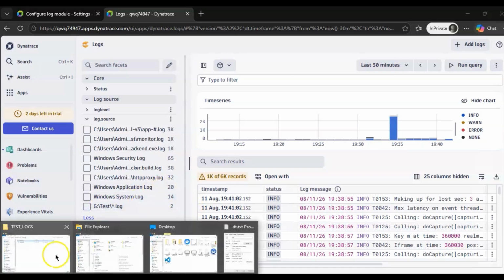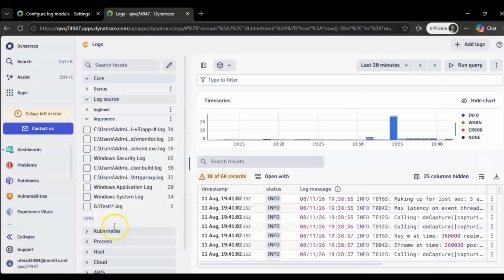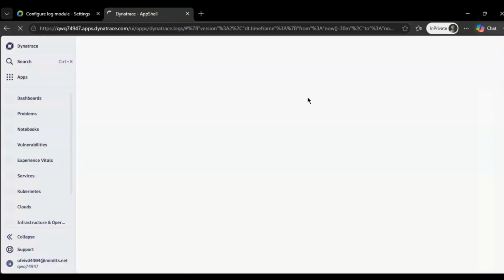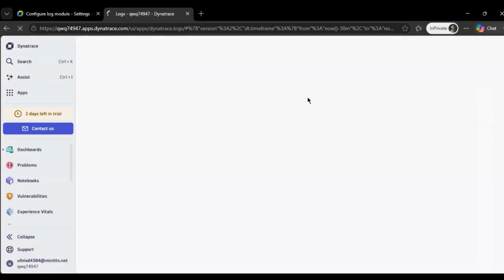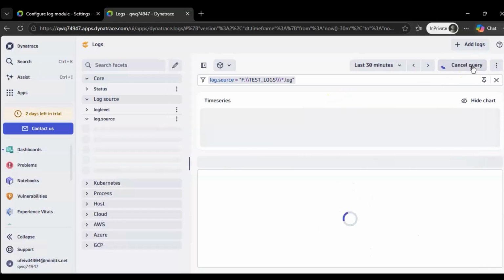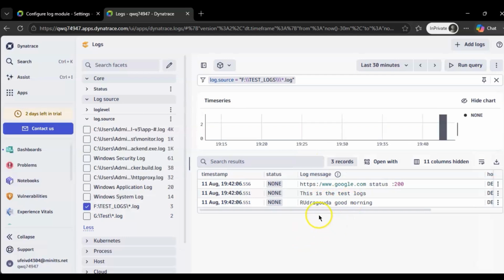Let me go to the path I have given here. It should be F drive and test logs. So it has to show that information. Let me refresh it. Yes, now you can see it. For example, F drive, test logs folder, and then star.log. If I select this one and click on run query, whatever logs were added should display all the information.